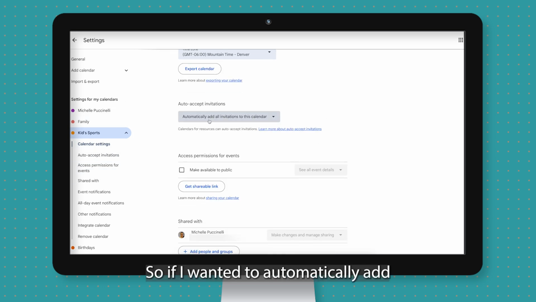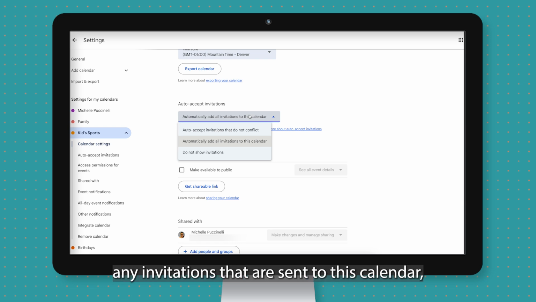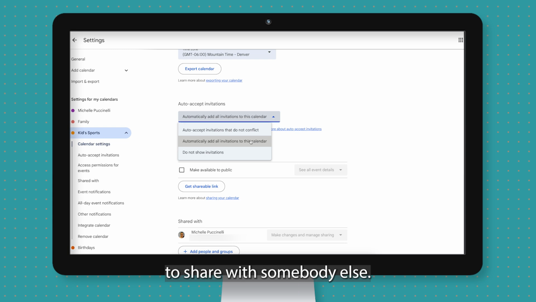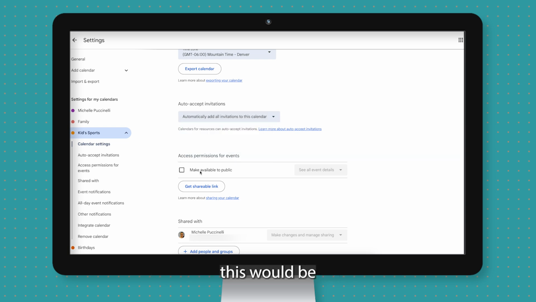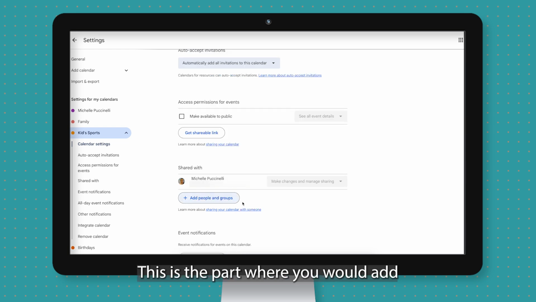So if I wanted to automatically add any invitations that are sent to this calendar, I would do that. Now, this does not impact your ability to share with somebody else. You're not needing to accept invitations every time they add to the calendar, but this would be if somebody outside of your sharing sent you something. If you wanted it to be public, this would be if you're creating a shared calendar that maybe you use at work. This is the part where you would add people who you want to have access to the calendar, who can edit the calendar, and who can see the calendar. You just go ahead and click here and then type in the email addresses that you want to share with.